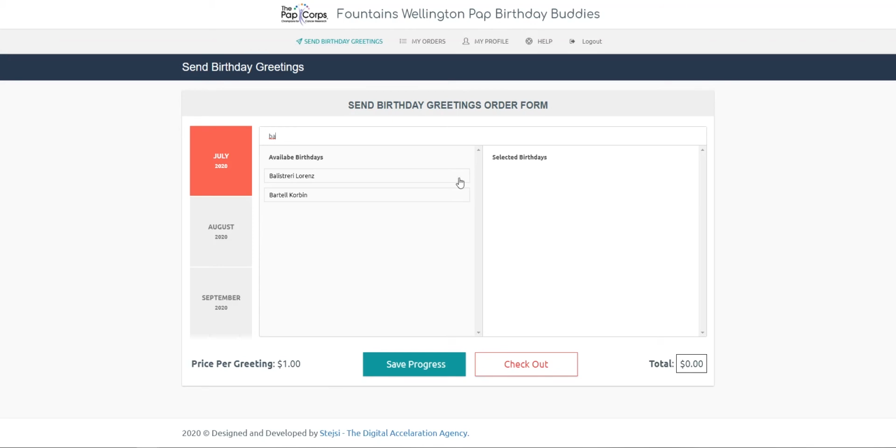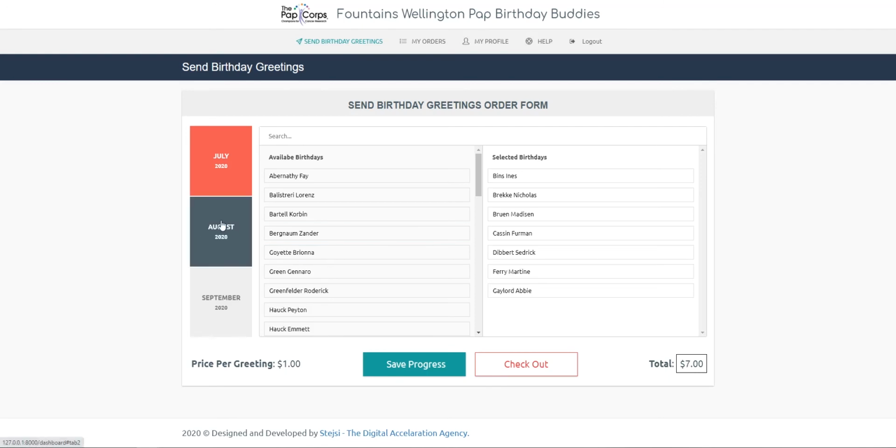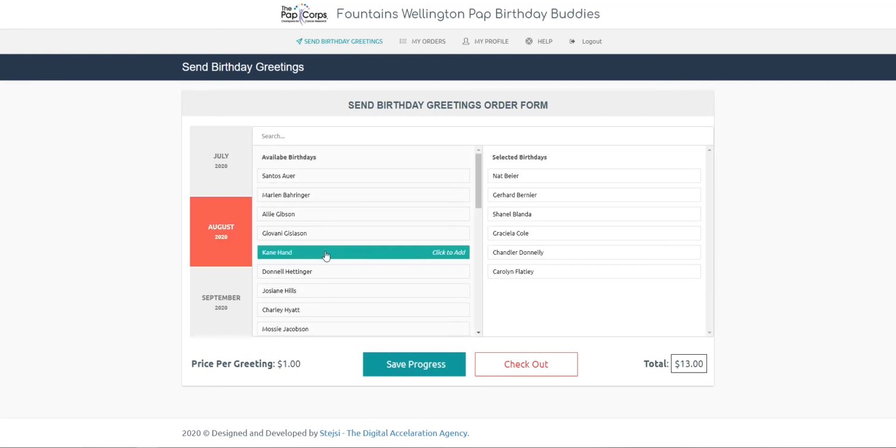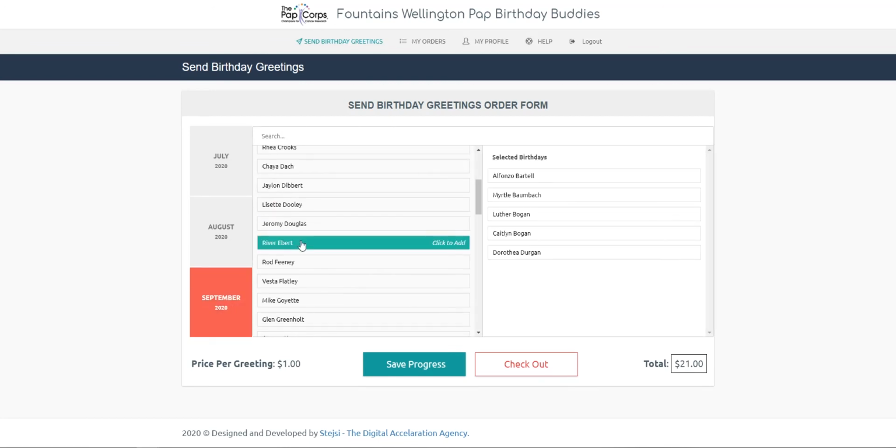To add them to your selected birthdays list, you just hover over them and click the name you would like to add. If you want to remove them, just go to the selected birthdays here, hover over it, and click to remove. So select the people you would like to send greetings to for all 3 months, or just 1 month or 2. That's totally up to you.